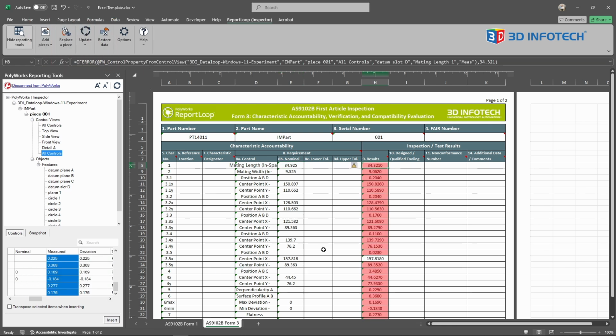So you see, it's pretty easy to transfer information from your PolyWorks project into your Excel report.